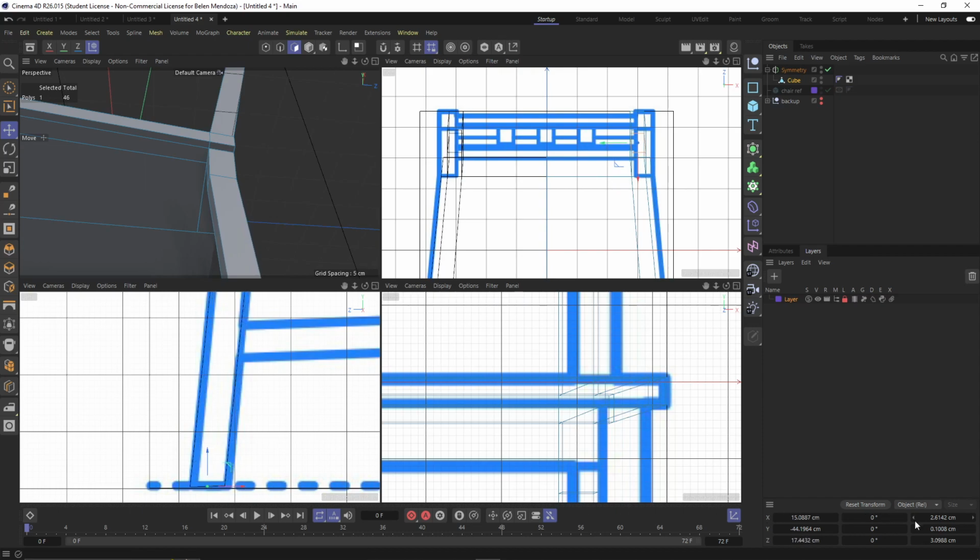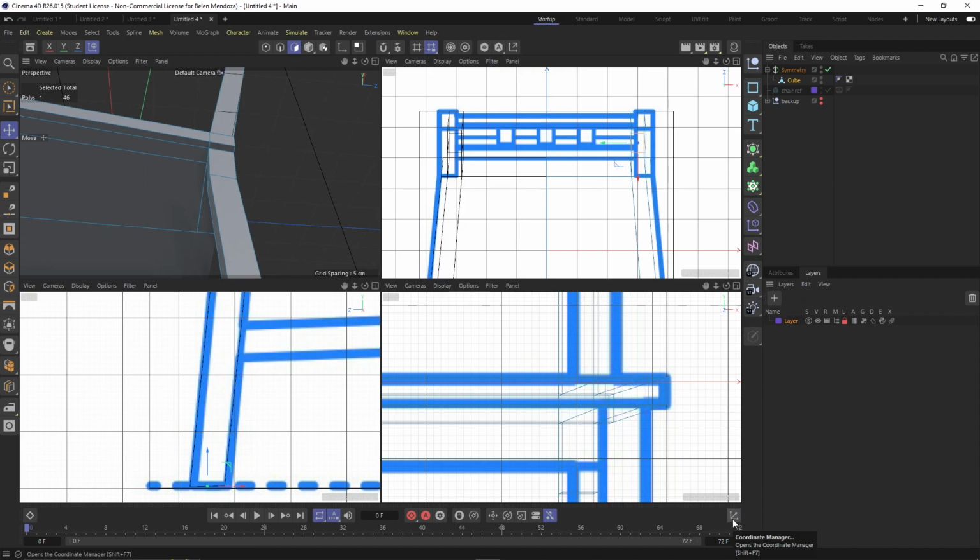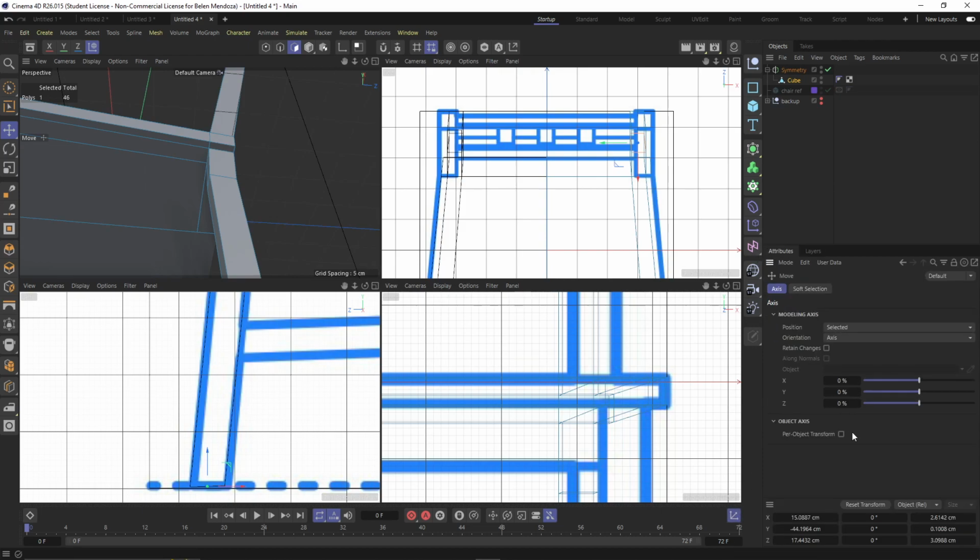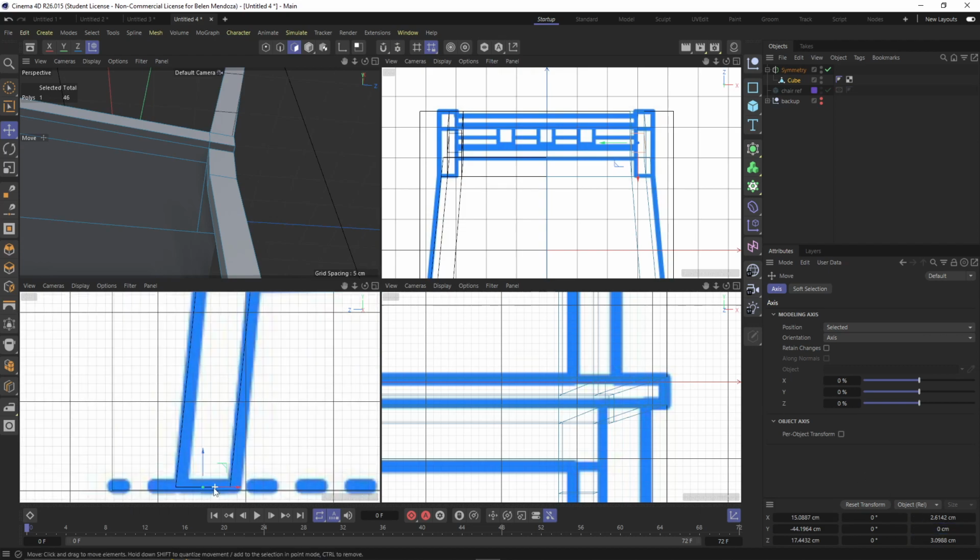And I probably want to come over here. So this coordinate system, coordinate manager, right? The option to toggle it on and off is right here. And I like to use this to make sure things are flat. So right here, this is X, Y, and Z. So the Y is not flat. So I want to make that flat.